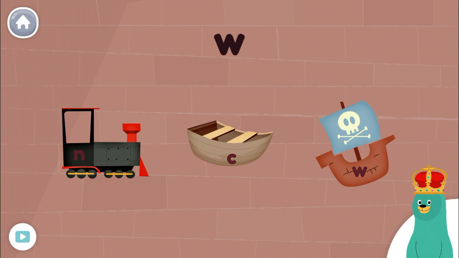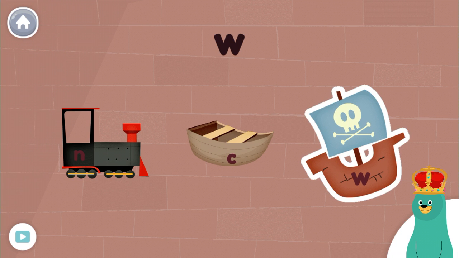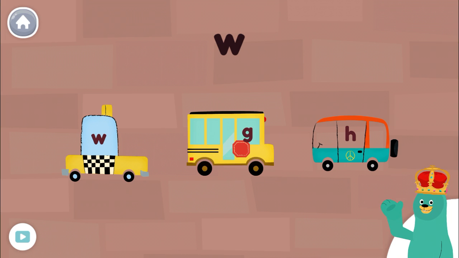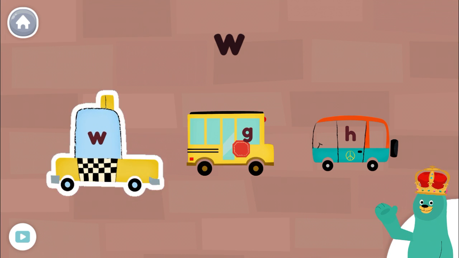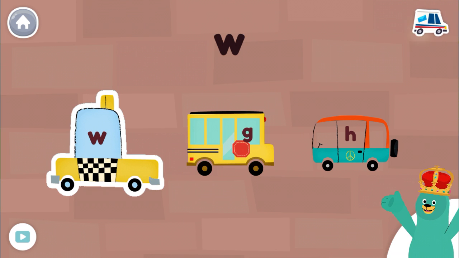Which one has the letter W? Tap it. W. Good job! Which vehicle has the letter W? Tap it. W. Good thinking!